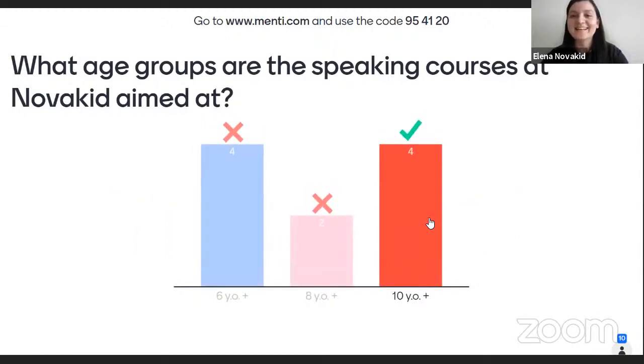Interesting. Brittany, I'm not sure if you can see the result. I can. So quite a few of our teachers believe that speaking courses are aimed at 10 years old and above students, which is correct. This answer is correct. As you know, our speaking courses require some certain skills that students must have developed by this age, and the complexity of the content fits this particular age group.